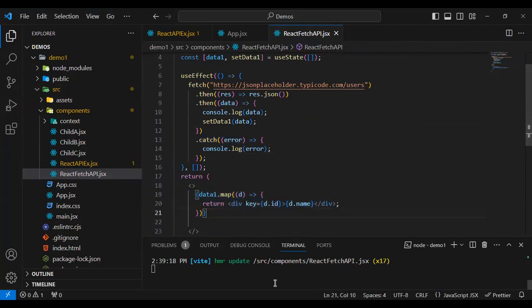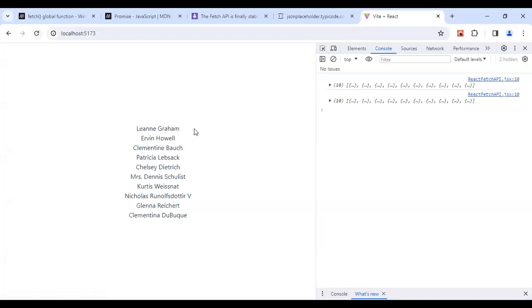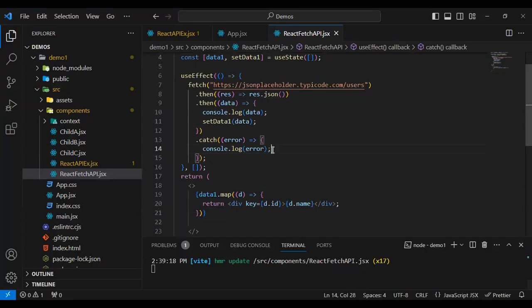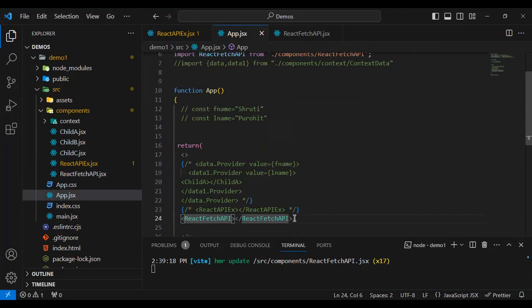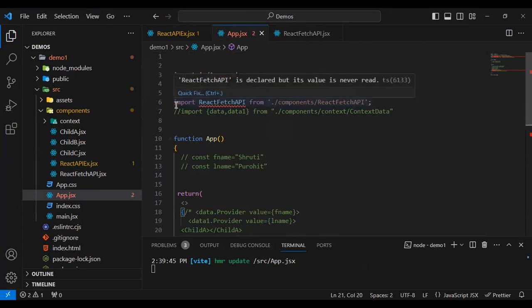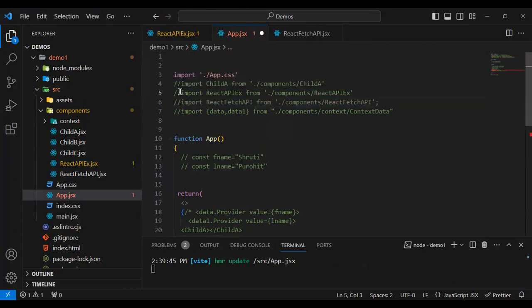Let's check it. Now it will be the correct one. Fine. So here we are getting the names by means of the fetch API. Now we will understand the Axios one. What I will do is comment this out, and I'll import this and comment out this one.